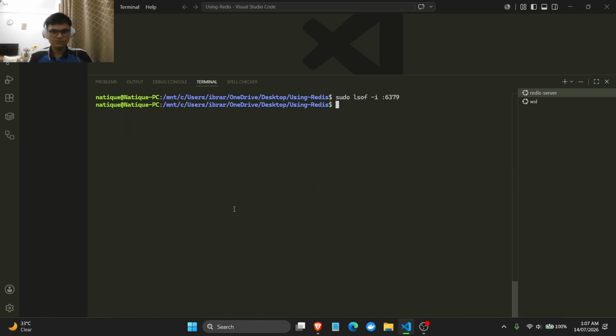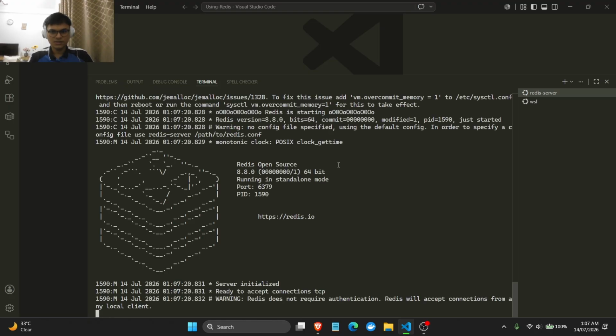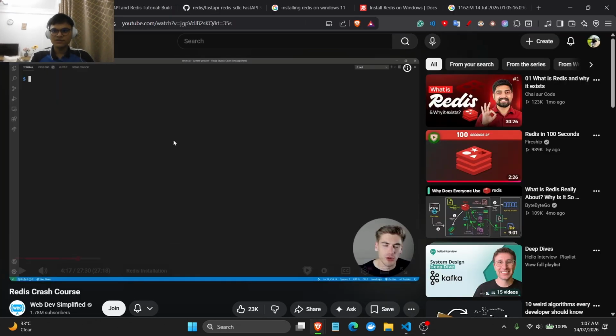Okay. So now if I do something like, okay, so it seems like now it works. I think during the process it does not require authentication for my local client. So yeah, it sounds like it's working.